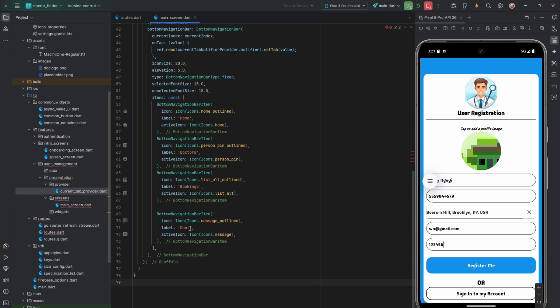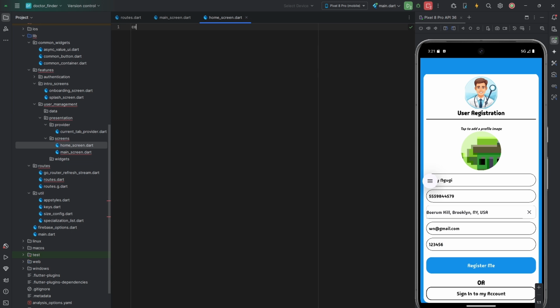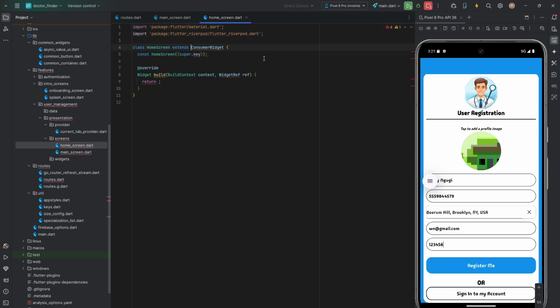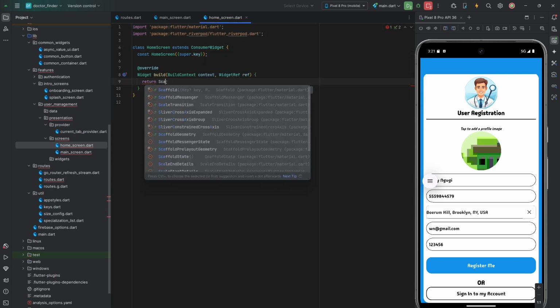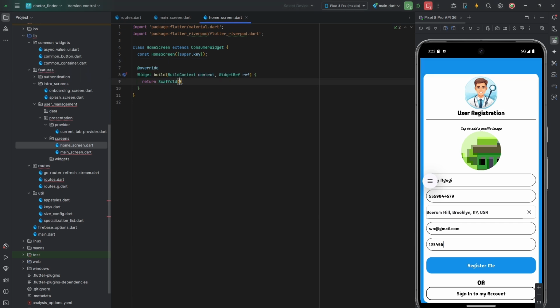So that is what is happening here. So let me just start with creating a home screen. And the home screen is going to be a consumer widget. And I want to import material.dart file. And of course, I'm going to import Flutter Riverpod. So for now, I'm going to just return a scaffold. And I'm going to set an app bar here.